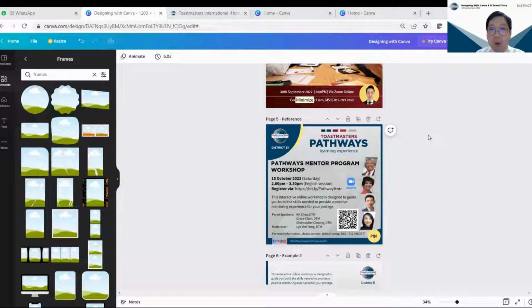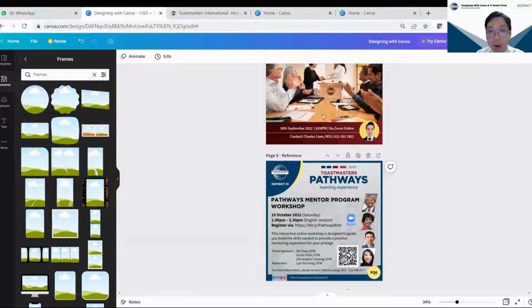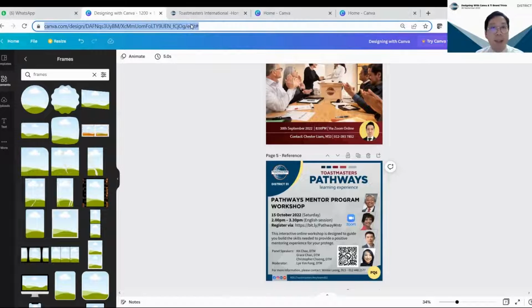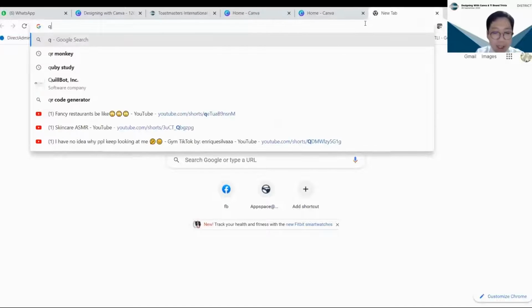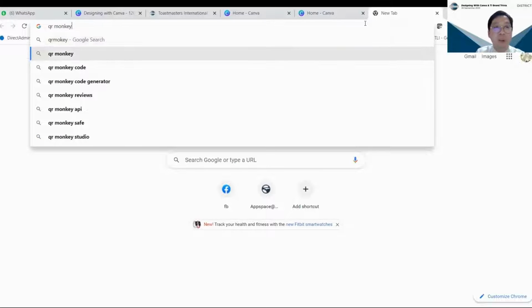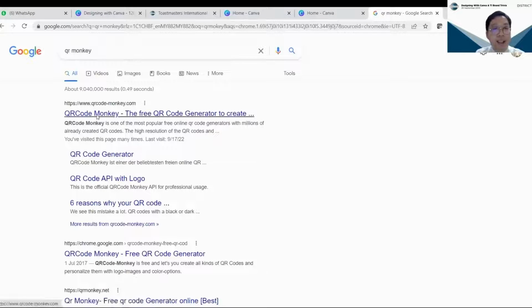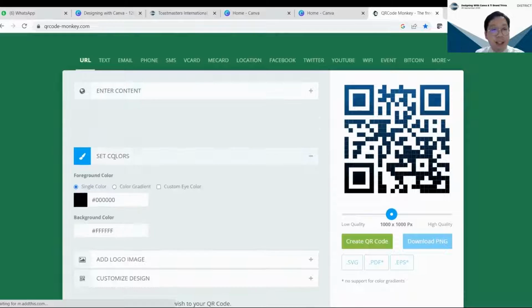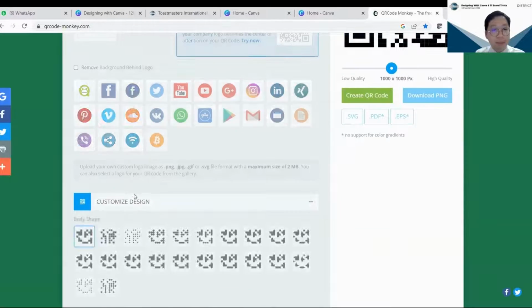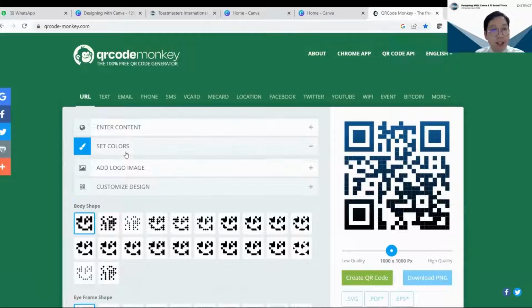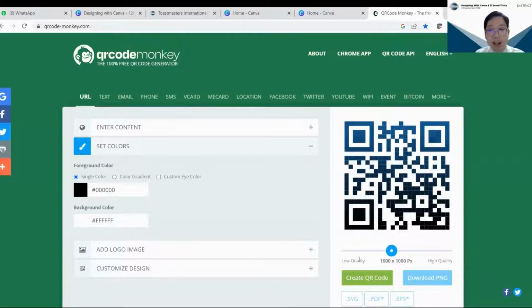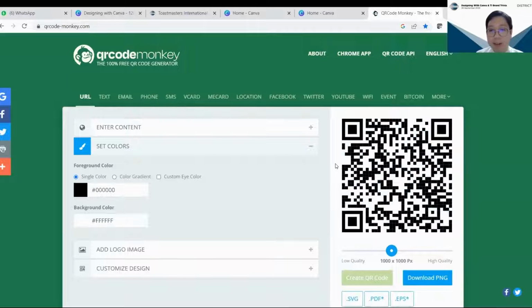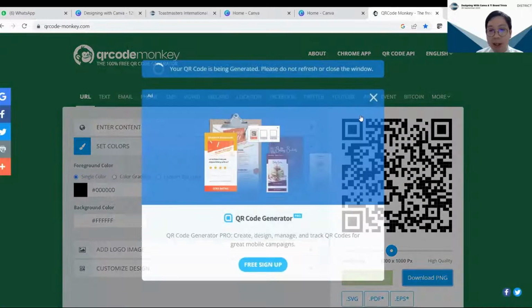How do you insert a QR code? Okay, if you have a QR code, there's two ways. For example, this is the link. And how you create a QR code is, there are different sites. For me, I usually use QR Monkey. So I just paste the URL. Everything is fine except the colors, single color. Okay, so I create. And I download the QR code.